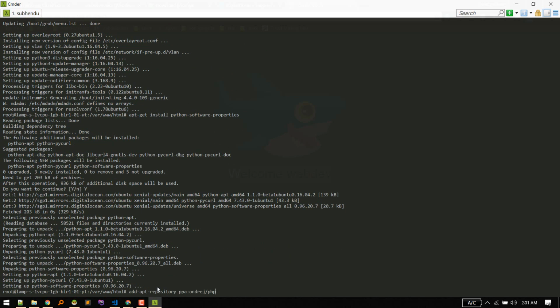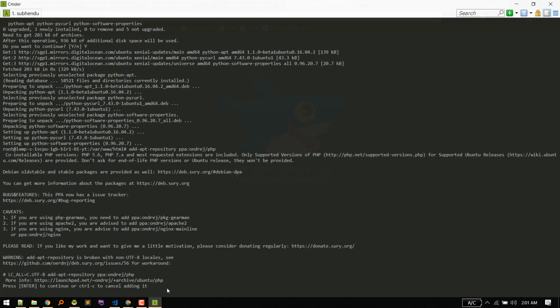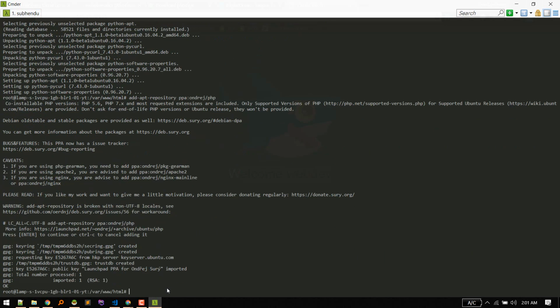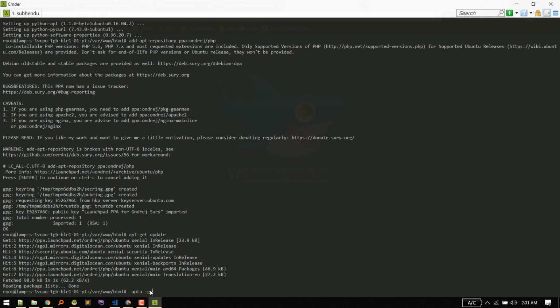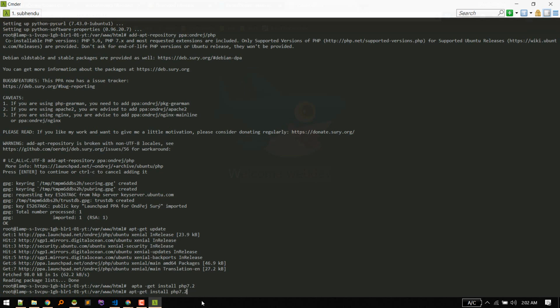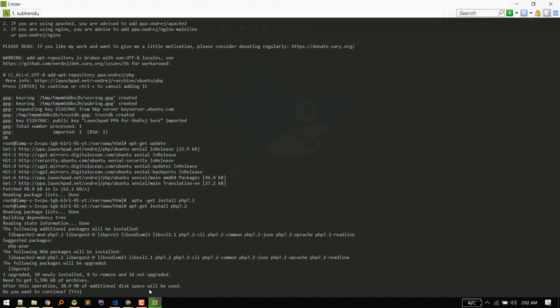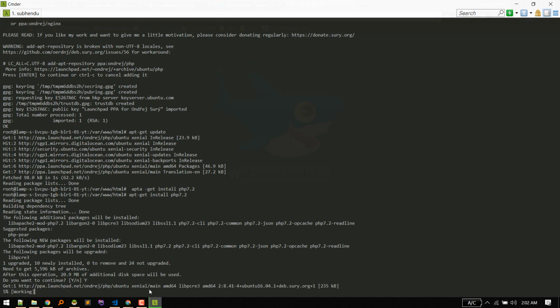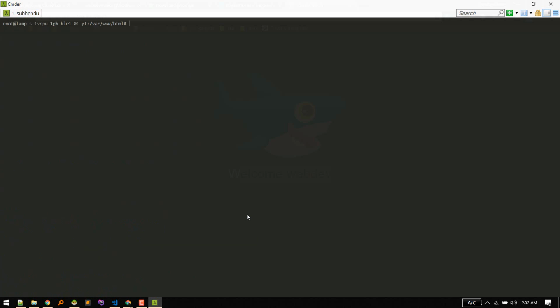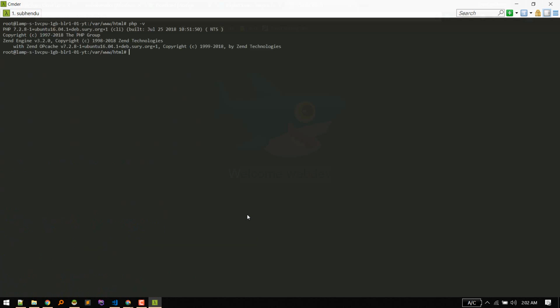So after that, add repositories, enter. Okay, once that is done, then we need to do apt-get update, and after that we can do apt-get install php7.2. Yes. Okay, so let's clear up the console and see the PHP version. Yeah, so currently this is active, so we successfully installed.